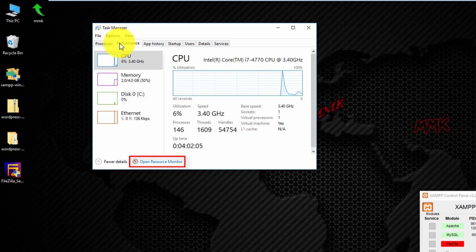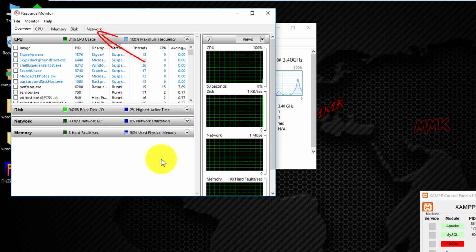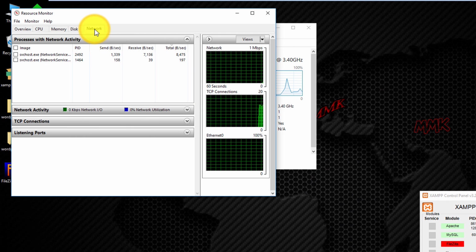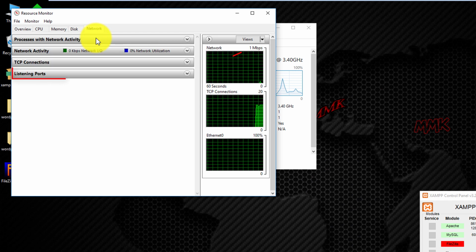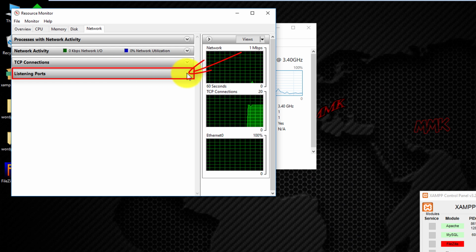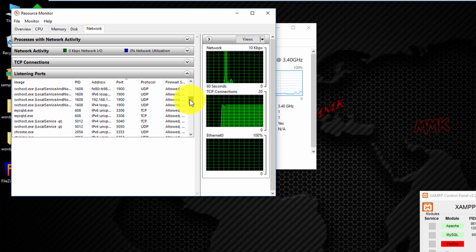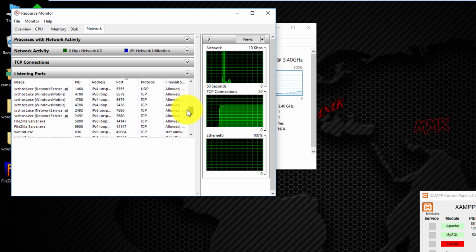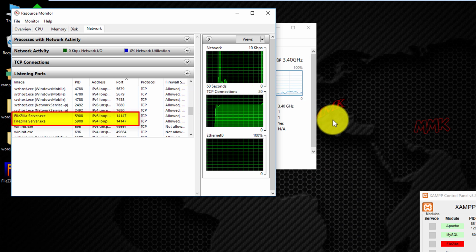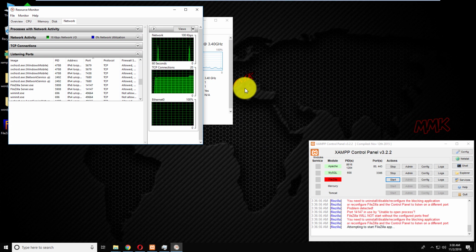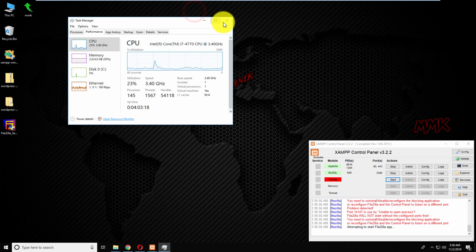Open Resource Monitor. Go to Network tab. Open the Listening Ports sidebar, and find port 14147. Looks good. It looks like the FileZilla server somehow was started automatically. So, we just need to restart the process.